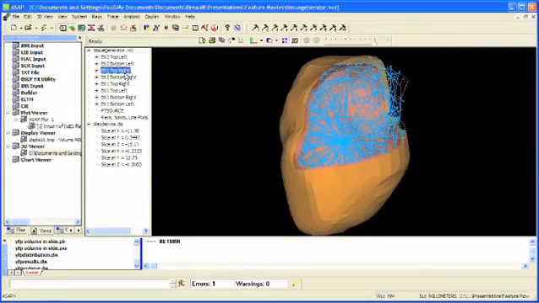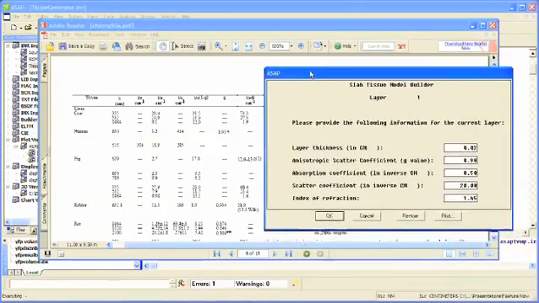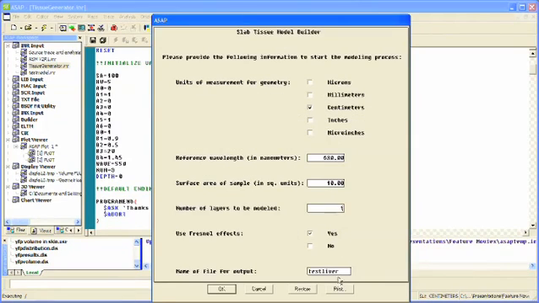And what we can do for human skin, we can do for any tissue type within the body. A tissue generator allows tissue phantoms to be modeled from known optical properties available in the literature. A straightforward dialog-based user interface is used and the resulting tissue model is automatically saved.